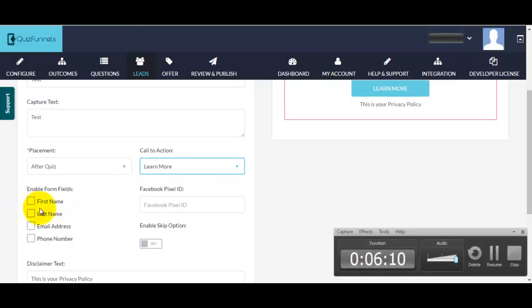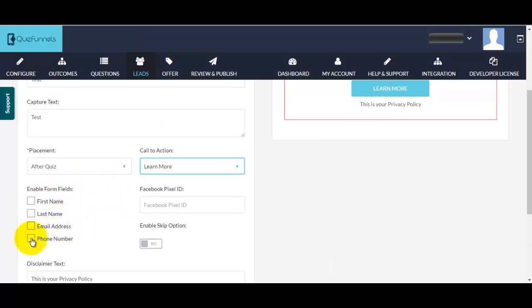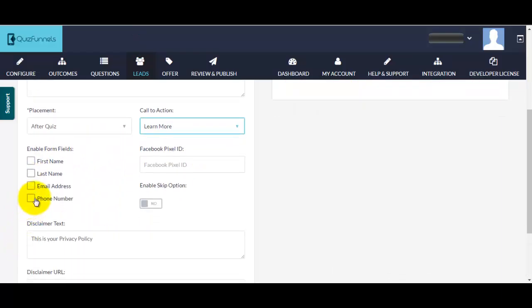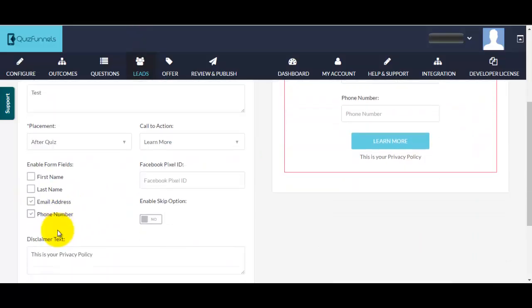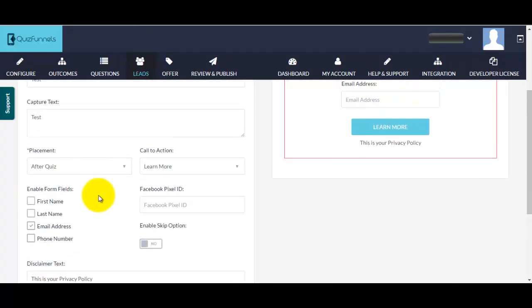And you can enable first name, last name, email address, phone number, whatever you want. Let's just choose email address for this one. Perhaps phone number is also cool. I'm just gonna leave it out here. And you have a call to action.